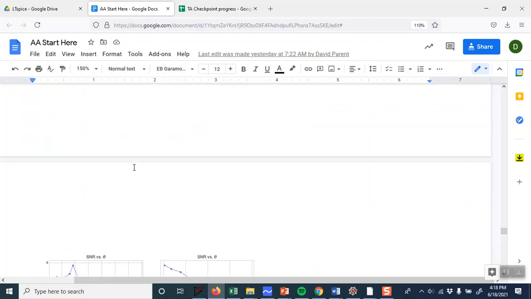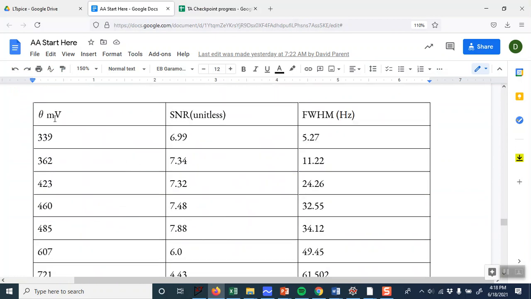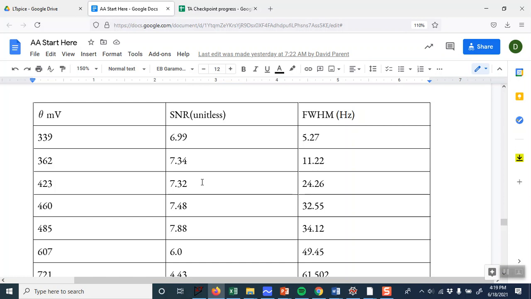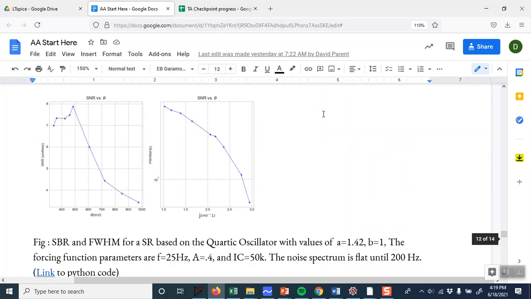Well, this is for the quartic oscillator, and you have a table of theta in millivolts, signal to noise ratio. Again, it doesn't matter for what I just did. And then the full width half maximum, that's what you would write. And when you plot, and there's a typo here, it's really full width half maximum, the log of it, versus 1 over theta. There's a point where there's a straight line, and you can extract the barrier heights and other things from that.